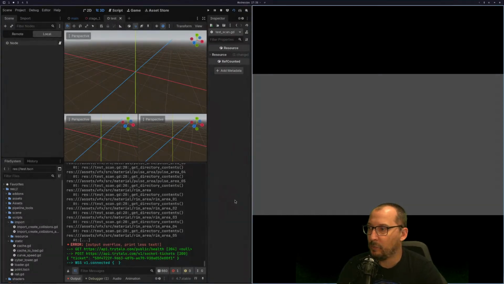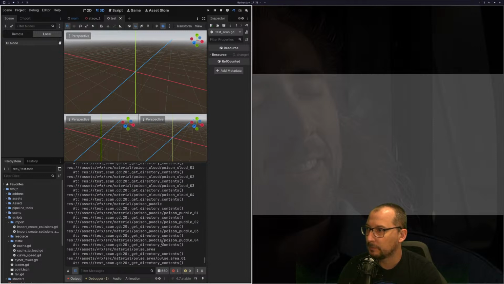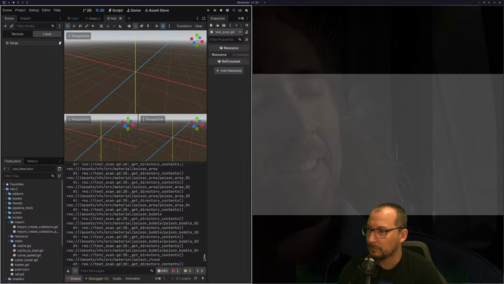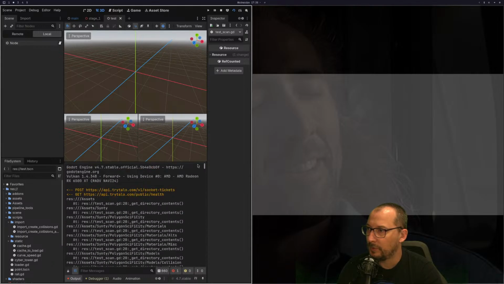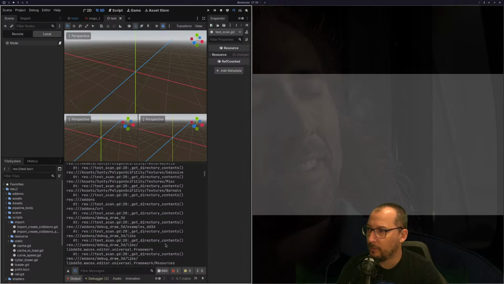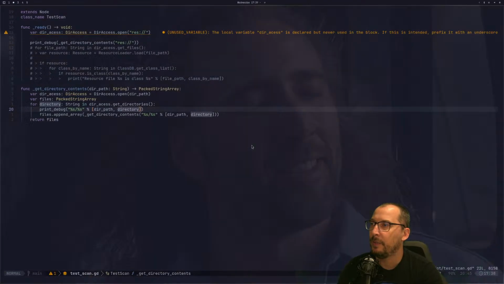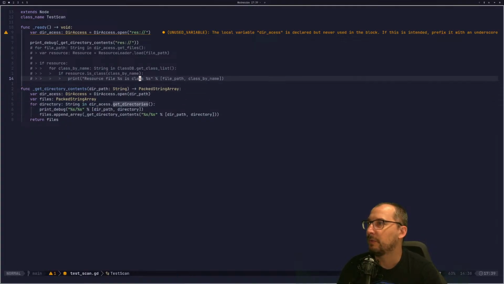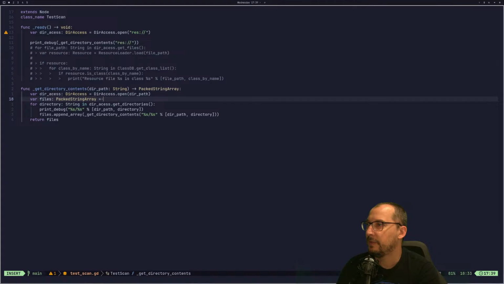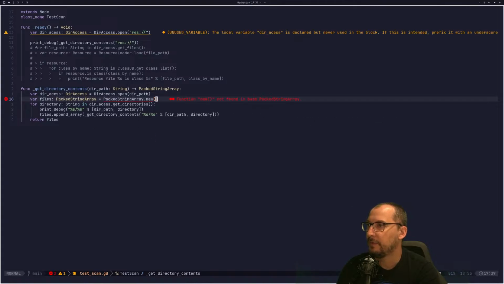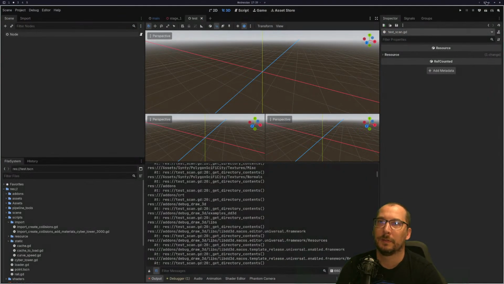So we got the builds going. Looks like it's working. So we're recursively going in. So somehow the file list that we're building out must be wrong. So files we're appending. Is it that we're an empty packed string array? Do I have to do this? Do I just say this? Let's get rid of the prints. Run it again.